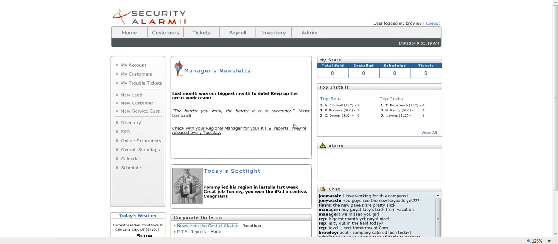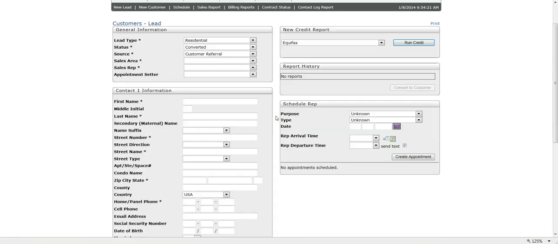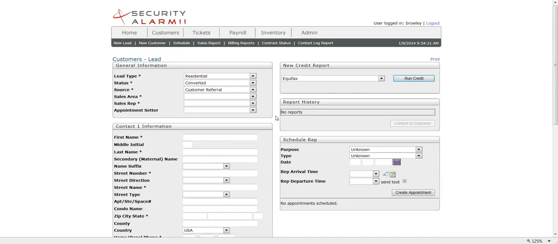To create a new account inside the system, it's very simple. All you do is click New Lead over here on the left-hand side, and this is how you enter a new lead or a new account inside the program. You can see there's an asterisk or star next to these fields, and those mean that's a required field. All these drop-downs that you see are all customizable to the system. So whatever type of terminology your company is accustomed to, you can rename these fields whatever you want.